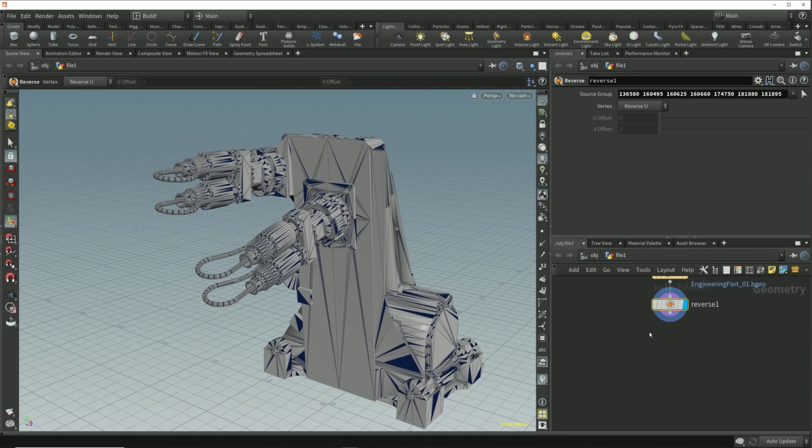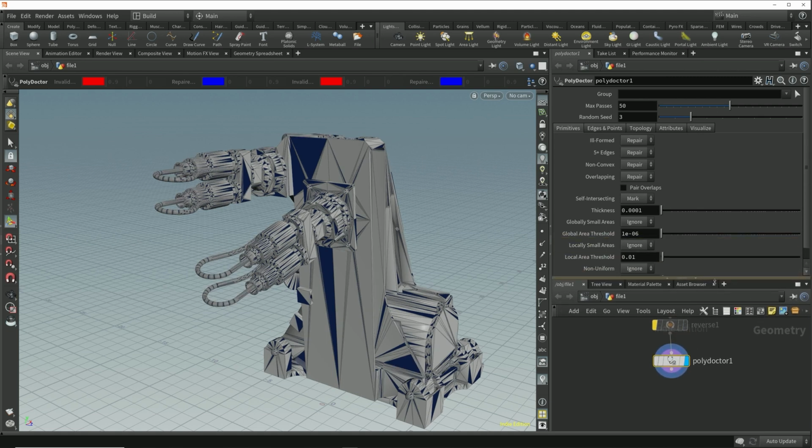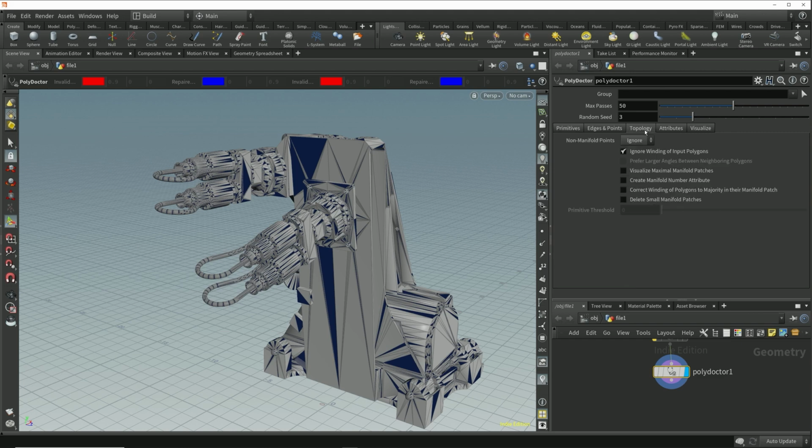The node we need is the Polydoctor node. So I'll bypass this reverse node, and I'll drop down a Polydoctor node, and I'll set my display flag to it. We can see that this node has a fair few parameters and functions for identifying and repairing problems with polygonal geometry. But the one which we're interested in right now is under this topology tab.